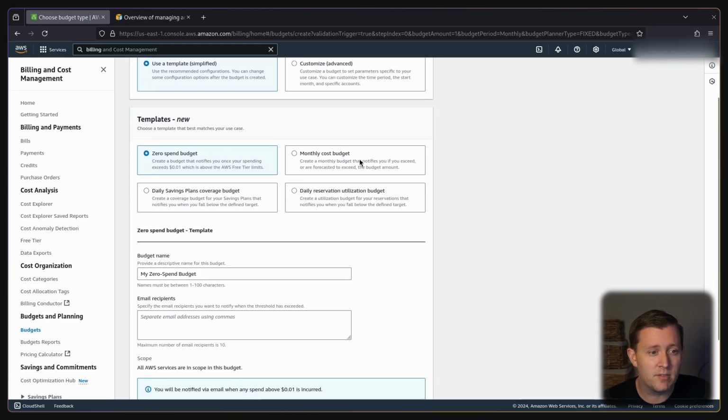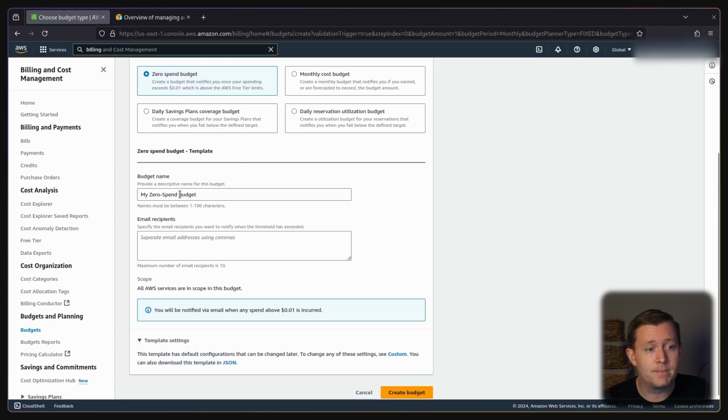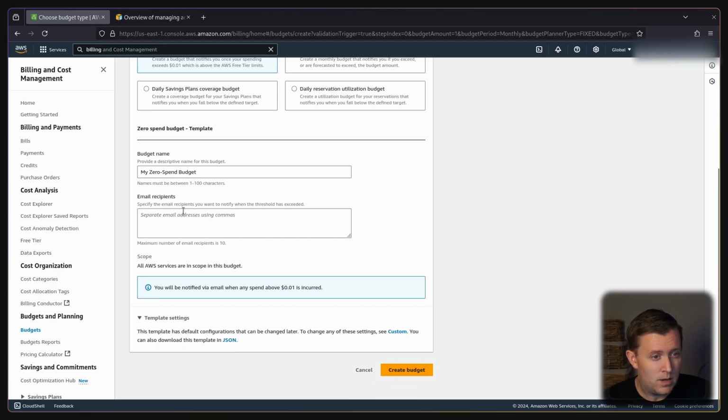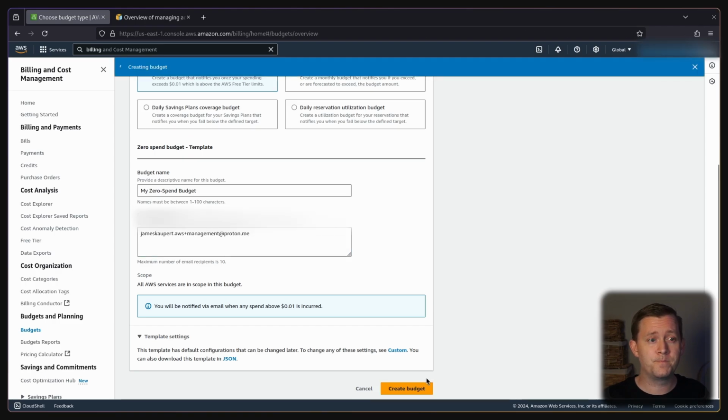There's a bunch of different options here. You can do things based off of monthly, a daily savings plan, reserve utilizations. But again, the zero spend budget, when you're first starting off an account, especially for personal use, is really the thing that you're going to want. This seems like a reasonable starting name with a descriptive name. And then we're going to want to put in an email recipient, basically whichever emails, either personal or for business, that you want to be notified as soon as something crosses the zero spend threshold is what you're going to put here. And then we will click create budget once the email is put in there.